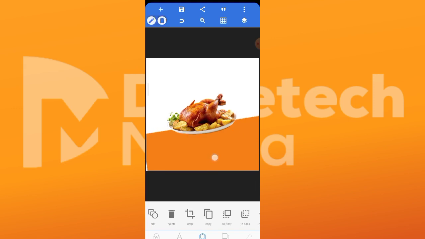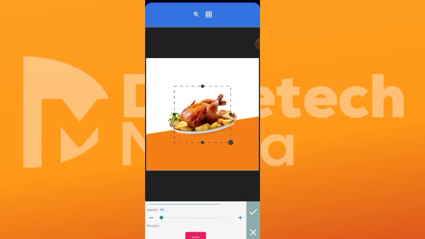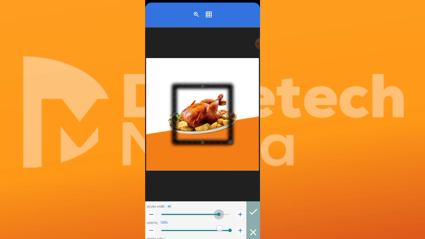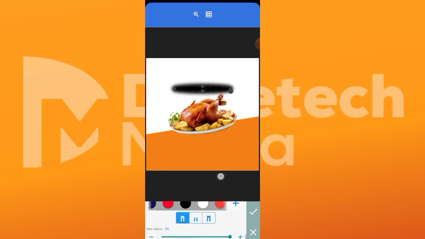Okay, so we want to create an effect that will make this chicken plate look as if it's on top of this square shape. So what you do is you click on shapes here, then you come to opacity, reduce it to 0%, move down, increase the blur radius, then come over to stroke width, increase the stroke width to your choice, then change the shape to circle. Then select black color. You can reduce this, increase the blur radius. You can work on the opacity a little.